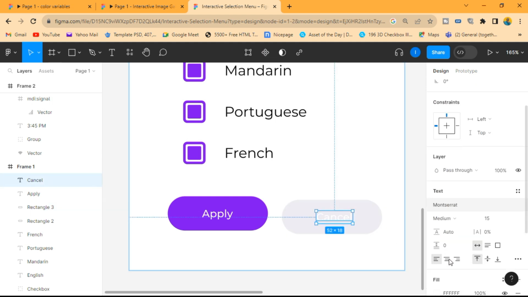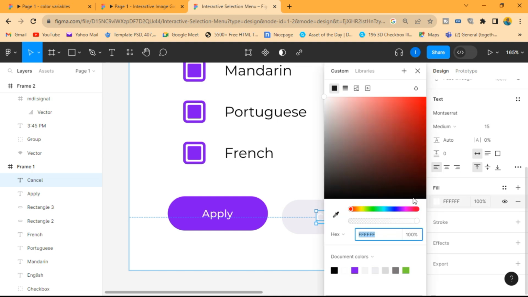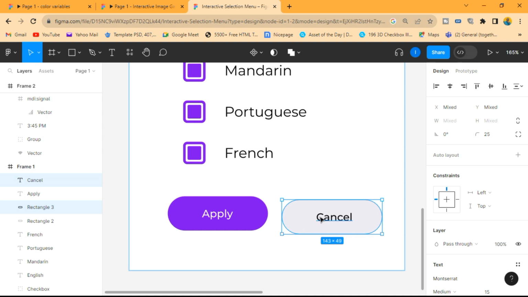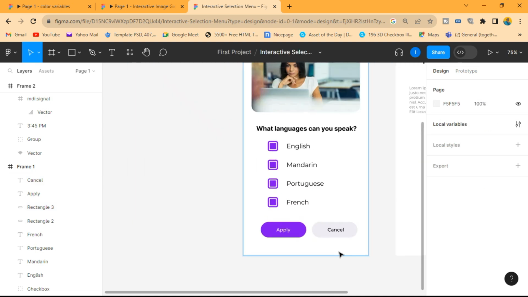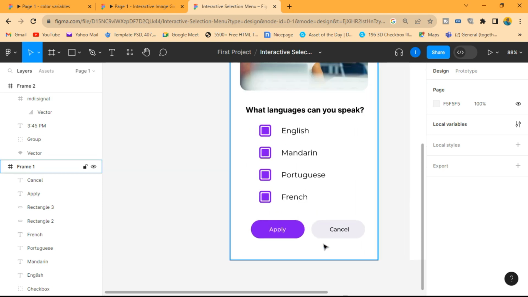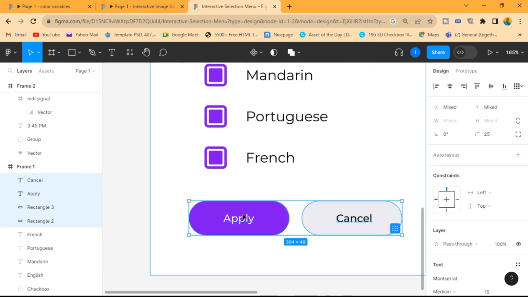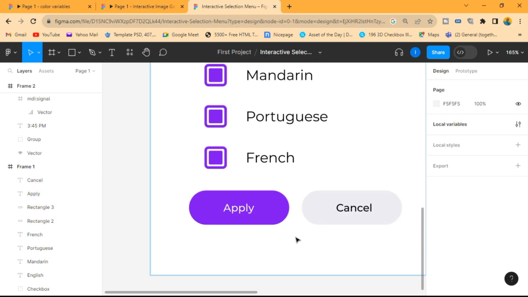Then let's make this black. Alright, so that's more like it. Make sure that they are aligned together. Alright, so there we go. Let's place these next to that. There we go.